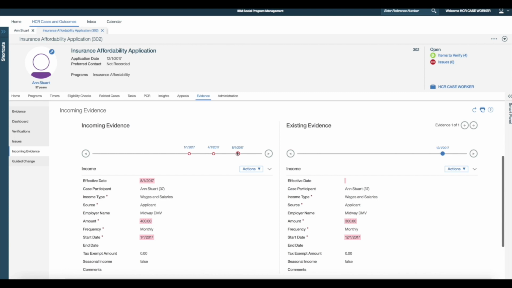It has December 1st as the latest succession. The effective date, amount, and start date values differ, and this is highlighted so I know immediately what is different. I know from discussing with the client that the existing evidence on the application case is the latest information effective from December 1st.